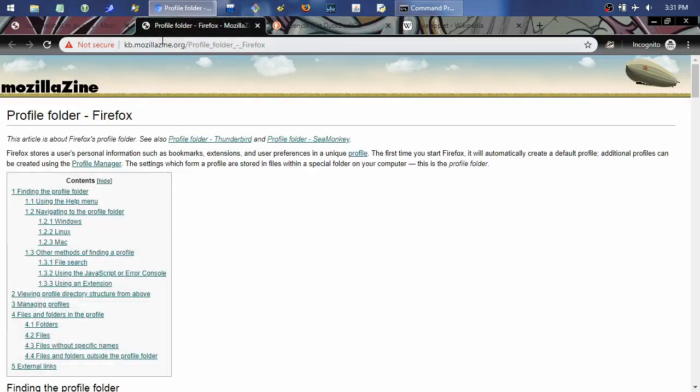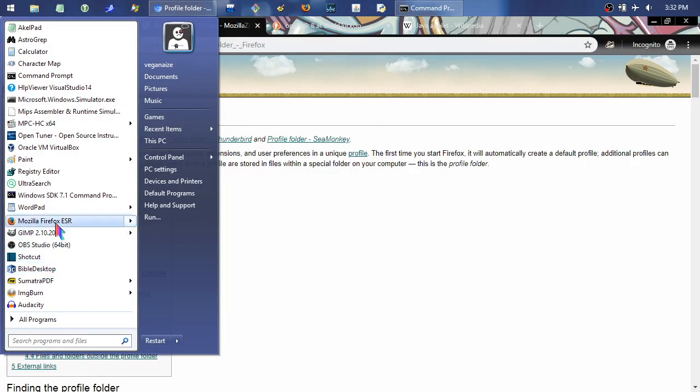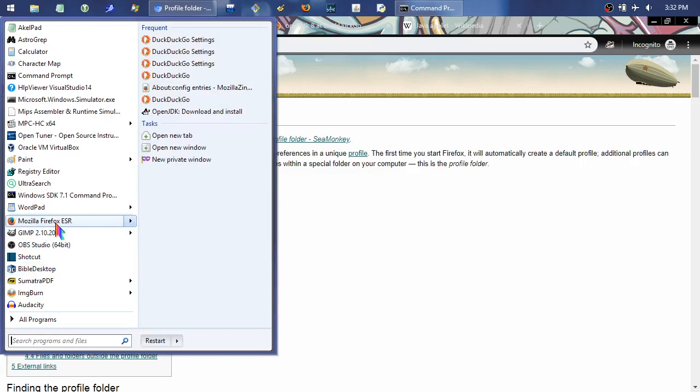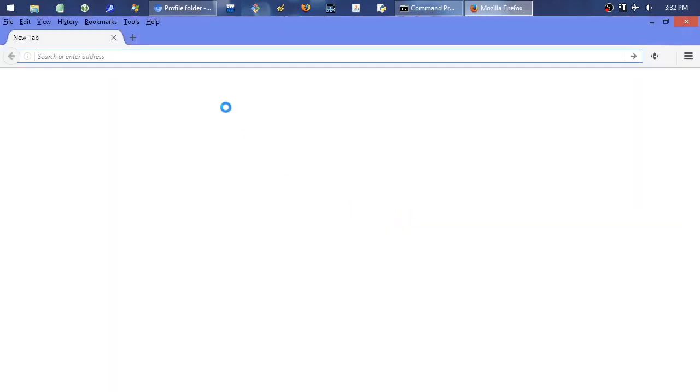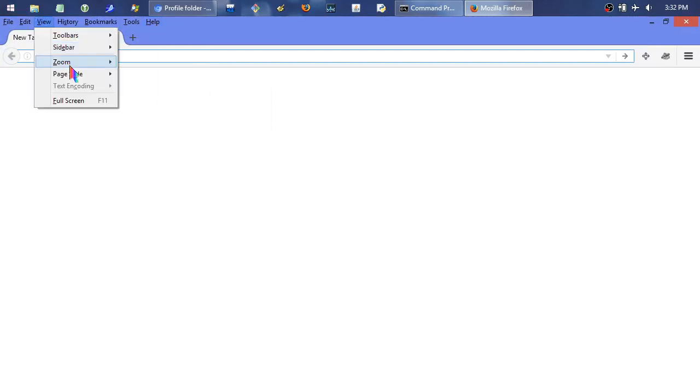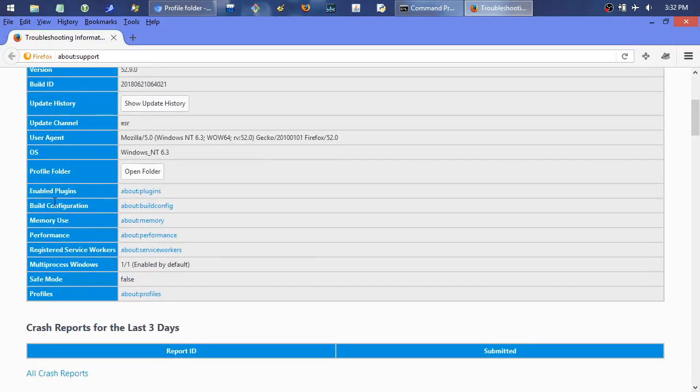And then here's another supplemental page about the profile folder in Firefox. To get there, we shouldn't have to do that, I think this is only for the really old versions of Firefox. You'll probably have to do this, but you'll go to About Support, actually. About Support. And then you scroll down and you'll see Profile folder right here. And if you need to, Control F and just type Profile, and that will find it for you.